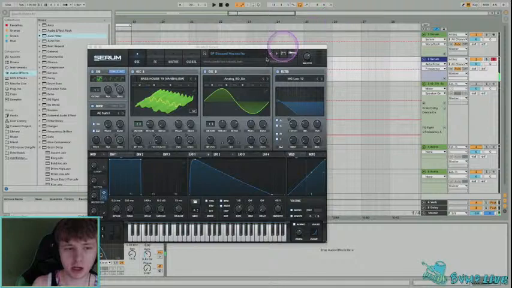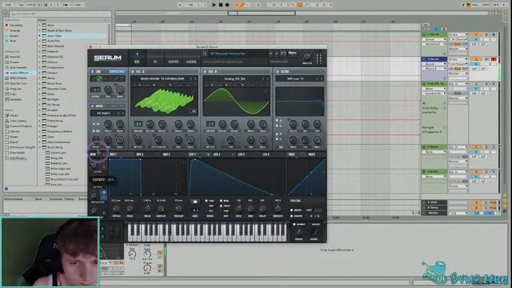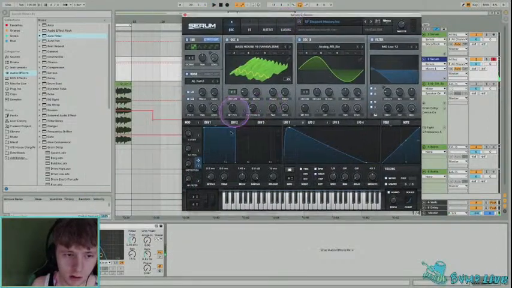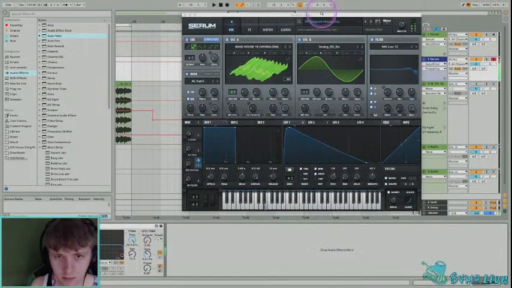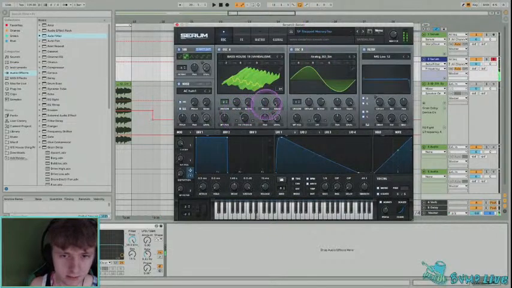So this can be like variation 2. How does it sound with the cutoff all the way up? I'm just gonna like... Wow. Extremely aggressive. I like it.